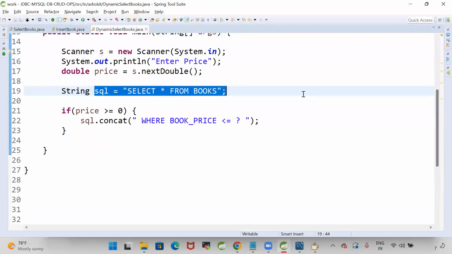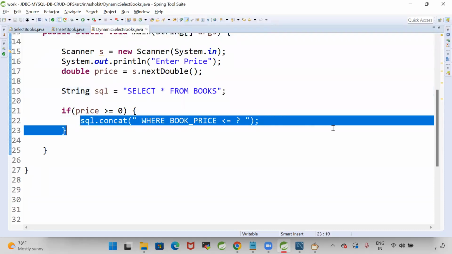In core Java, we learned String. String is an immutable object. Once a string object is created, we cannot modify the content. If you try to modify the content of the string object, a new string will be created. Here, what am I trying to do? I am trying to modify the string. When I try to modify the string, a new string will be created. The old string will not be modified.